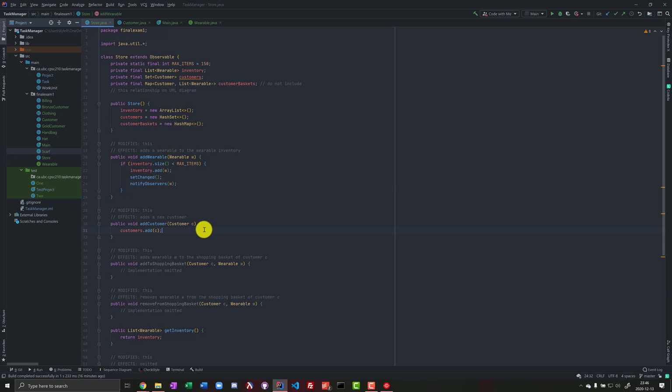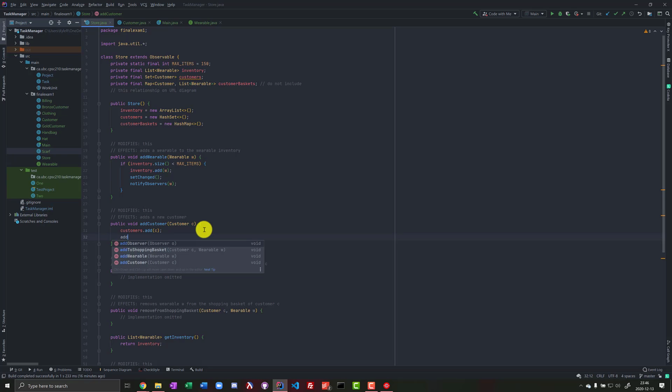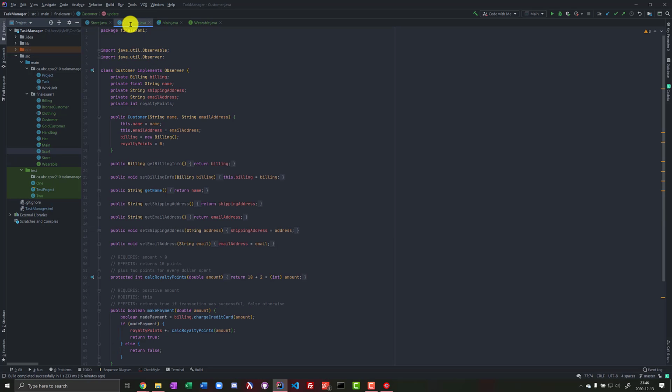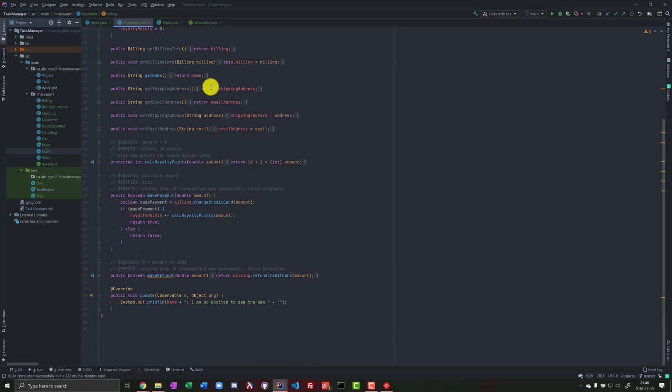Now going over to the add customer method, whenever a customer is added, we also want to add them as an observer, so we're going to pass that in there. And since customer is already implementing observer, that compiles. Now going over to the customer class, as I had mentioned, it implements observer, and we need to provide that update method implementation. So we know that we want to essentially print out this statement here, and then print out the name of the wearable here.